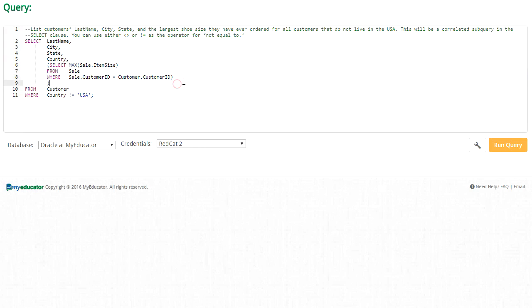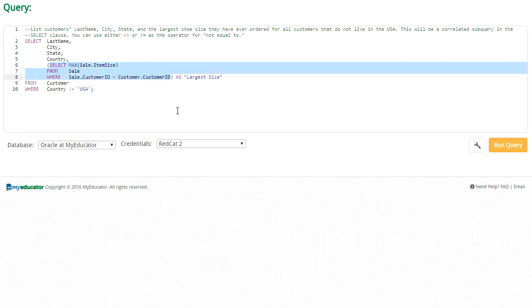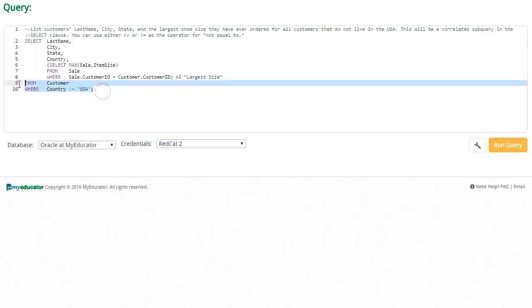And let's give my subquery an alias. Let's do 2 words, largest size. That means I'll have to surround this inside of double quotes. And that's it. So everything in our subquery is nested inside of these parentheses. And if we just look at the subquery, it makes sense, right? We're getting the max of the item size from the sale table, and then for a particular customer. Who is that particular customer? That particular customer is whatever row is being analyzed in our main or outside query.